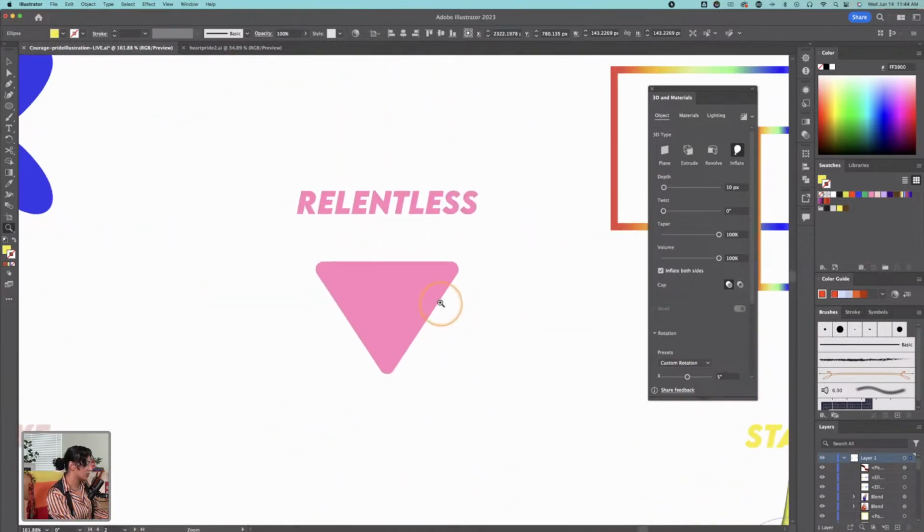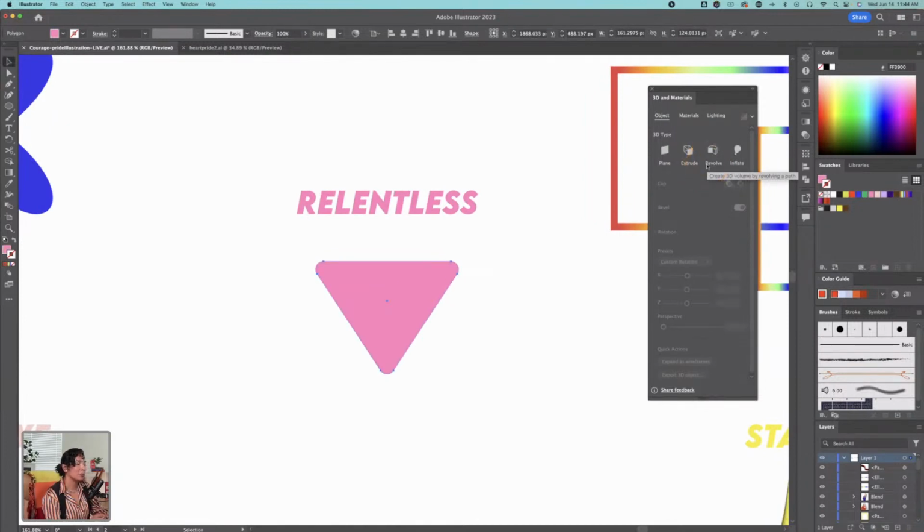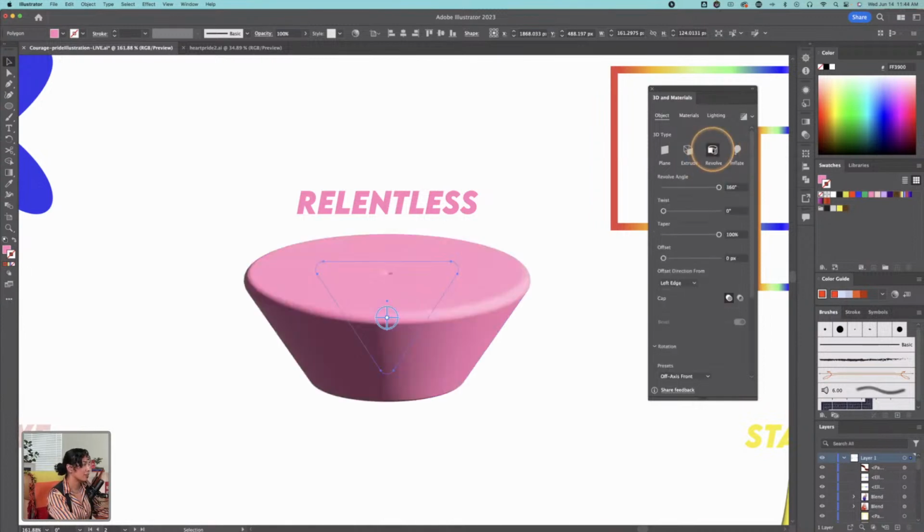We can go into Relentless. This is an example where I'm going to do inflate for this one, which is similar to what we did in the previous one. But I just want to show you what happens when we revolve a particular shape. It turns into this wild new thing. It's like you almost didn't know that that was the foundation. So let's hit revolve here for the sake of fun. Look at that. I think that's really cool.